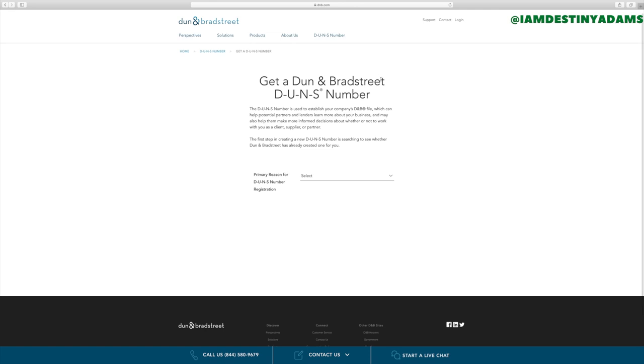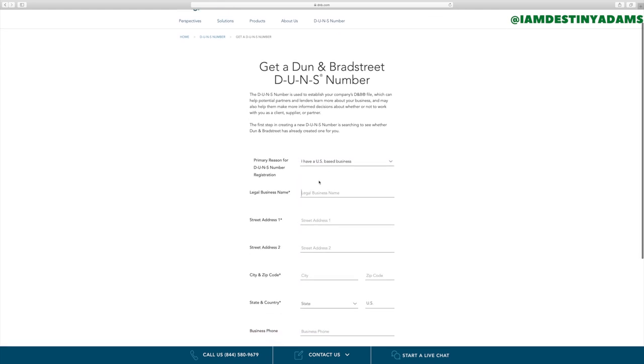And once you have that page set up, it says get a Dun and Bradstreet DUNS number. So the DUNS number is used to establish your company's DNB file, which can help potential partners and lenders learn more about your business and may also help them make more informed decisions about whether or not they want to work with you as a client, supplier, or partner. So the first thing we're going to do is select our primary reason for the DUNS registration. And for most of us, it's because we're doing business in the United States. So we're going to go ahead and select that option.